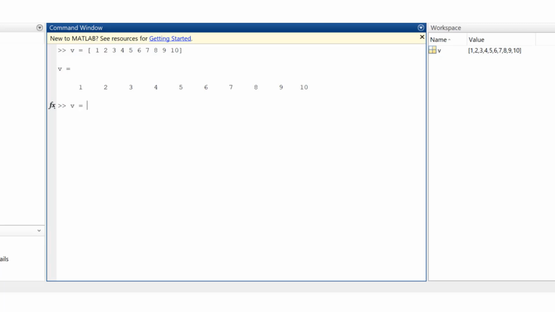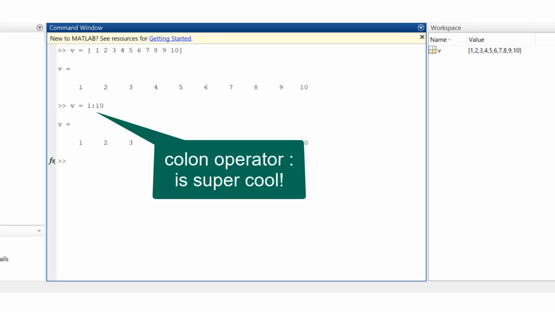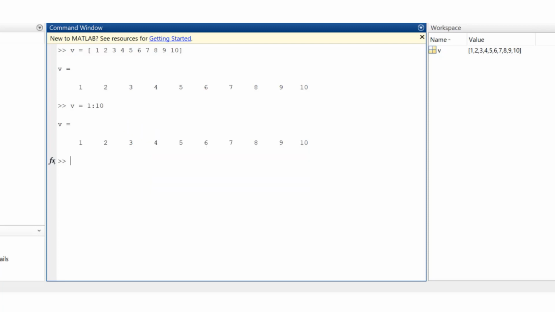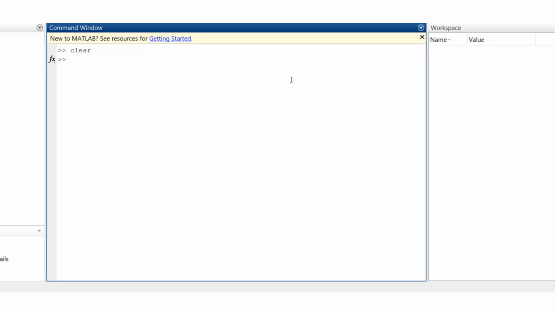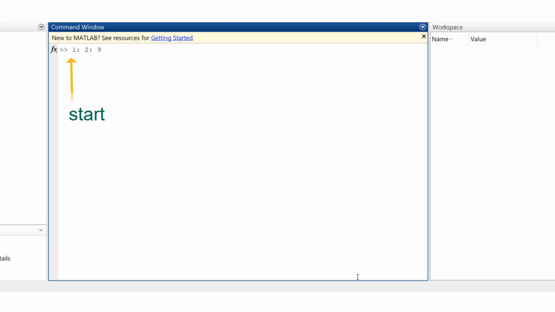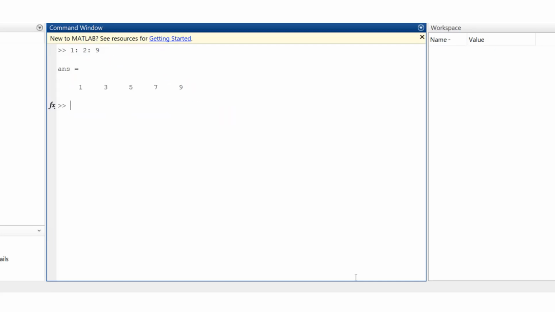Now the same vector can be created in a single shot by using colon operator. So when I say 1 colon 10, I'm telling MATLAB that I need values from 1 to 10. Okay, so 1 colon 100 is going to give me the values from 1 to 100. You could also add a step size to this colon operator. For instance, if I do 1 colon 2 colon 9, I'm going to start with 1 and then in the increments of 2, I'm going to get the values. Okay, so I have 1, 3, 5, 7, and 9.